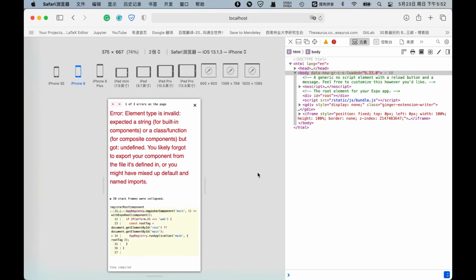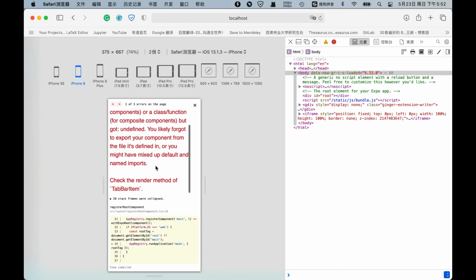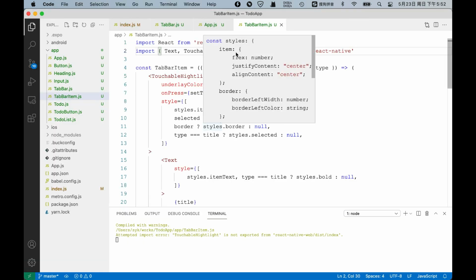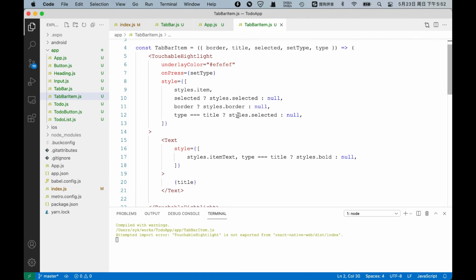So we found some errors. Error: element type is invalid. Which element? Let me see. Check the render method of the TabBarItem. Turn to the TabBarItem. We see this error: attempted import error, Touchable Highlight.